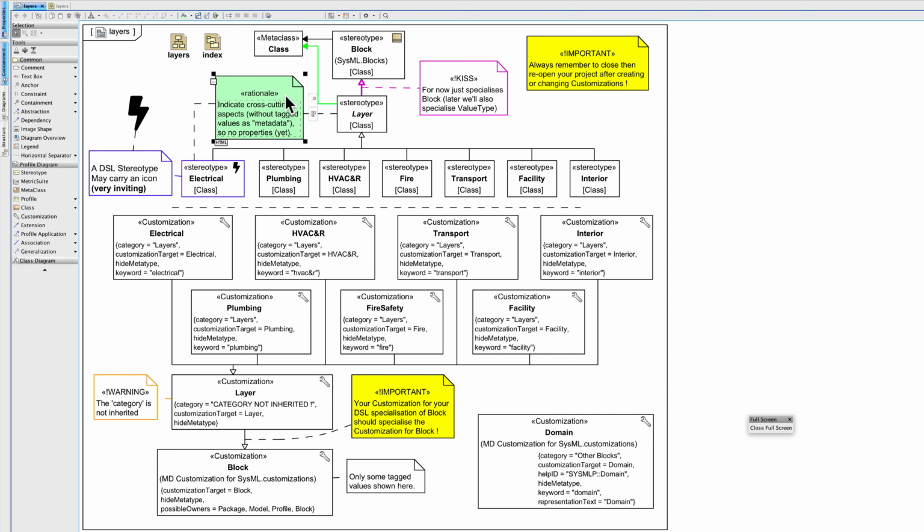Okay, the first thing to notice is that we're going to be just indicating cross-cutting aspects without any tagged values as metadata. So we're not using any properties on the stereotypes yet. I have an abstract stereotype layer, which is specialized by these concrete stereotypes that will indicate the layers of the building.